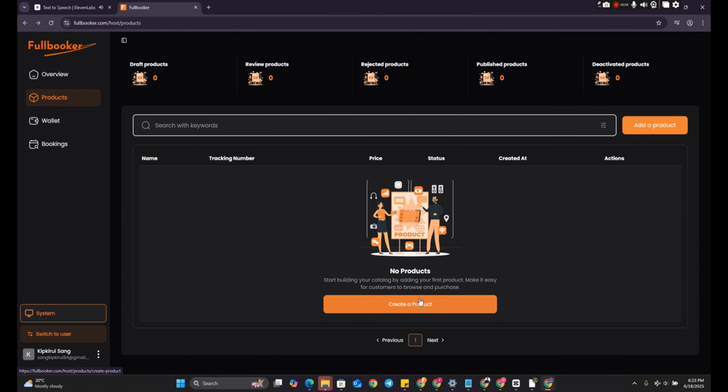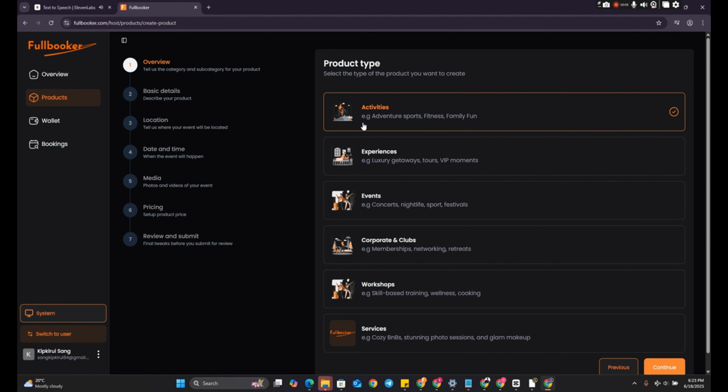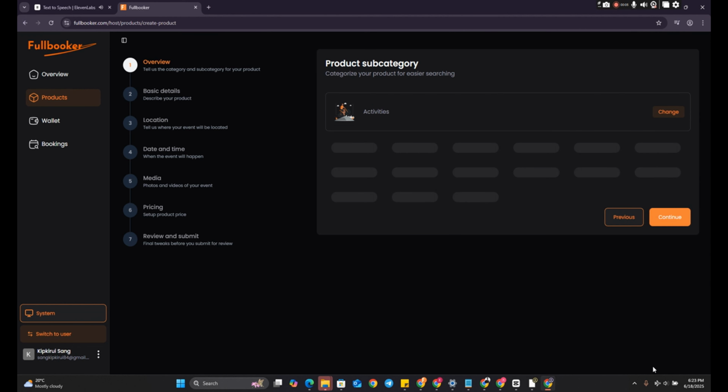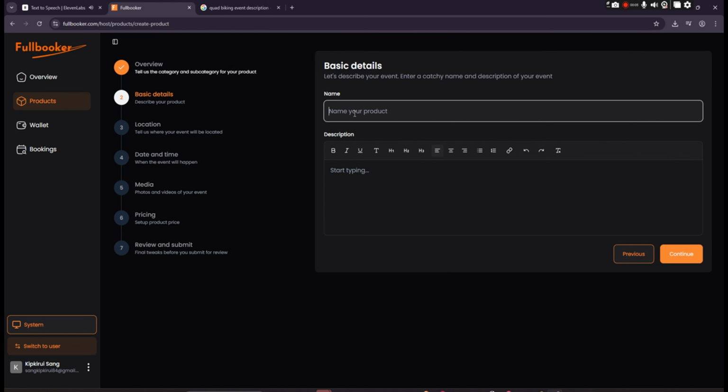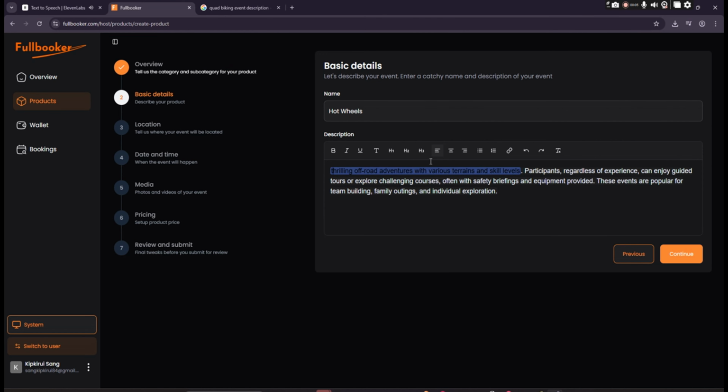For our example, we're going to create an event. With Fullbooker, you have various options for products you want to create, but we will focus on activity, such as a quad biking activity. Let's call our event Hot Wheels. Next, you will need to provide a brief description of the event. I already have one prepared, so let's move on.